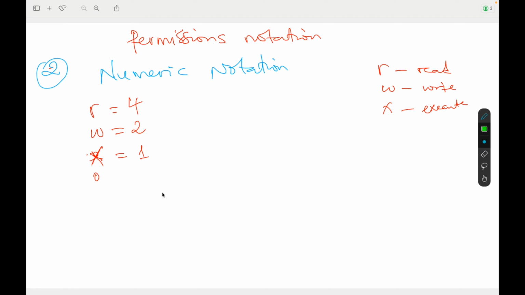Now let's take the previous example we had where our permission set was rw-, r--, r--. If we are to use numeric notation, the owner's permissions will be 6, and then the group has... you take the sum of these to give the value for this first octet.